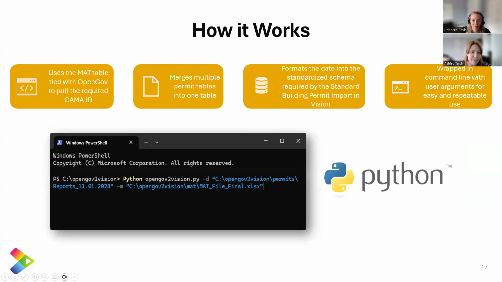So this one again is back to Python. Permit records are manually downloaded and stored in a folder. So when the Python script is run, it reads the data in that folder and merges the permit records into a singular table. The script reads the master address table from OpenGov to pull in the required CAMA ID for Vision and assign it to the correct permit records, and then formats the data into the standardized schema required by Vision before finally outputting a file in the required format.